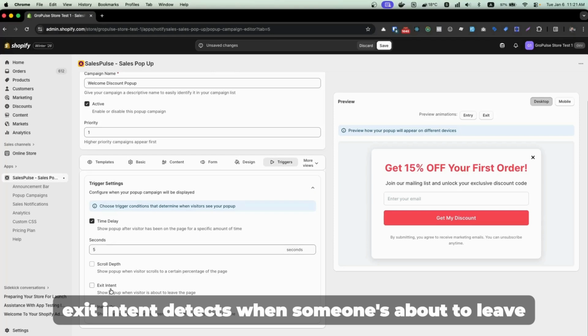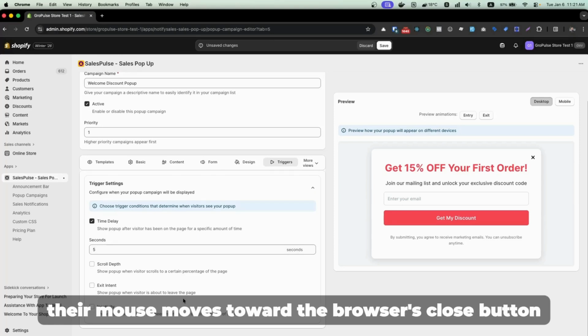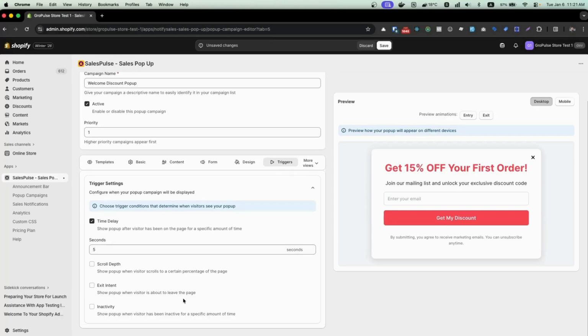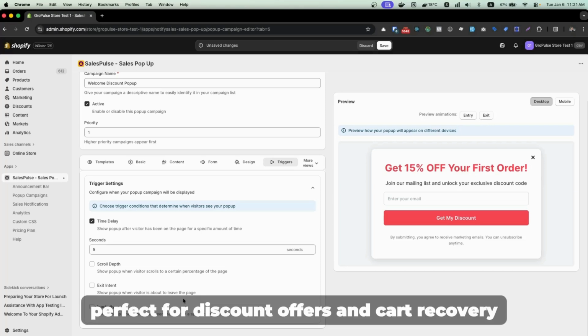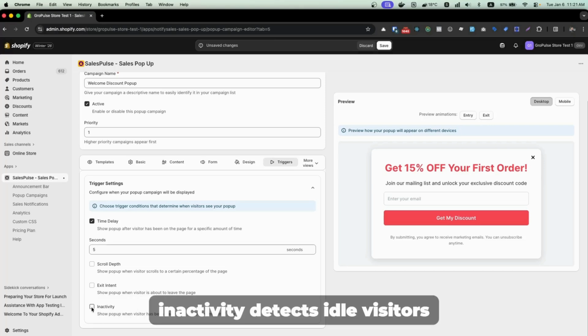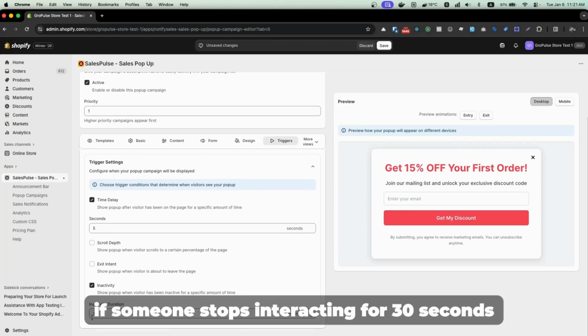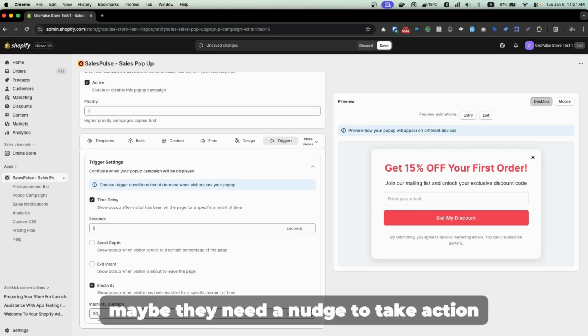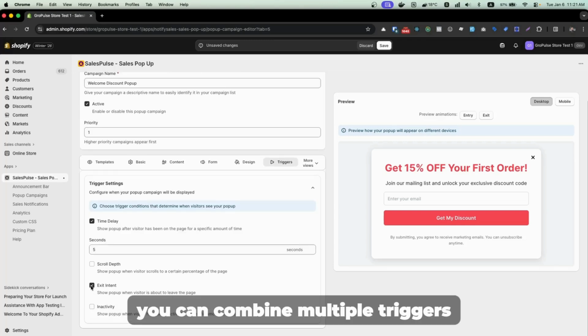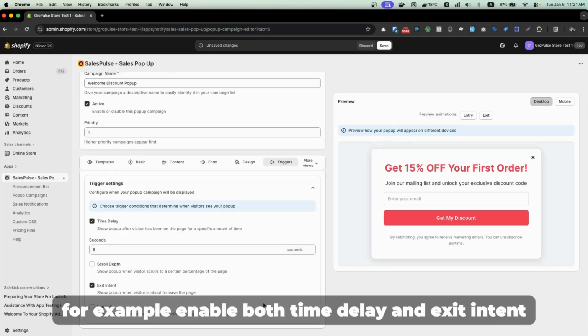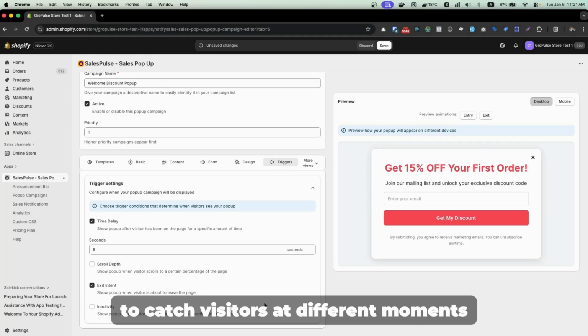Exit intent detects when someone's about to leave. Their mouse moves toward the browser's close button. This is your last chance to capture them. Perfect for discount offers and cart recovery. Inactivity detects idle visitors. If someone stops interacting for 30 seconds, maybe they need a nudge to take action. You can combine multiple triggers. For example, enable both time delay and exit intent to catch visitors at different moments.